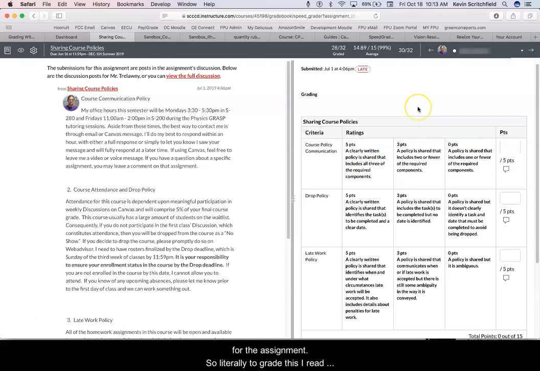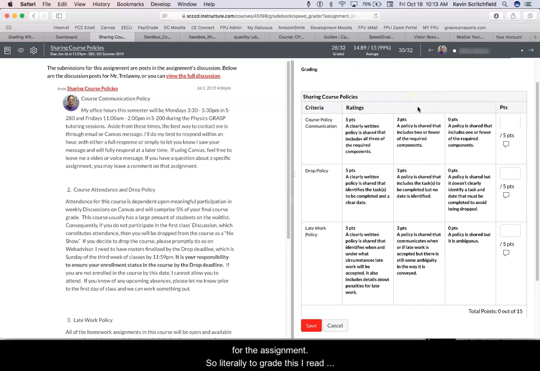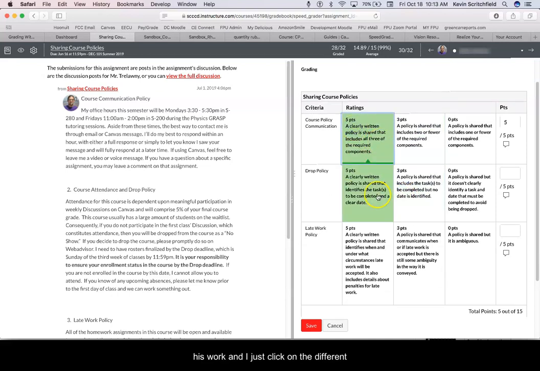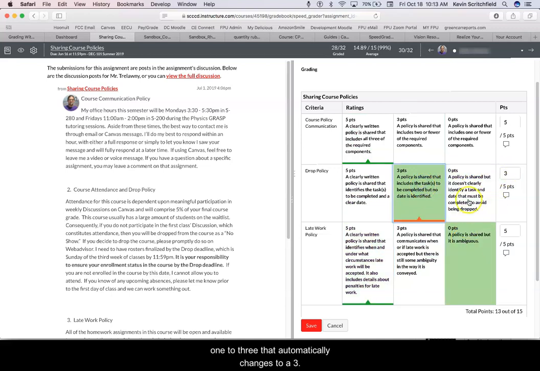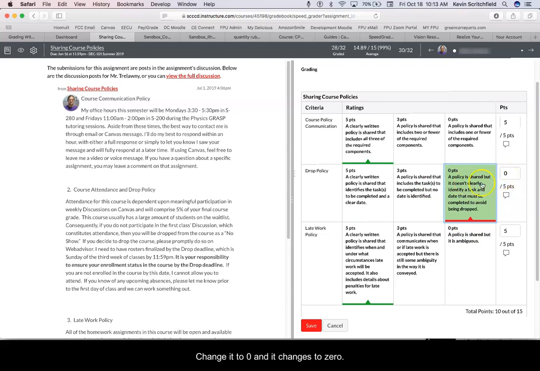To grade this, I read his work, and I just click on the different pieces of the rubric. If you noticed, the points automatically went into each box over here, correlating to the performance level that I checked off. If I change this one to 3, that automatically changes to a 3. Change it to 0, it automatically changes to 0.